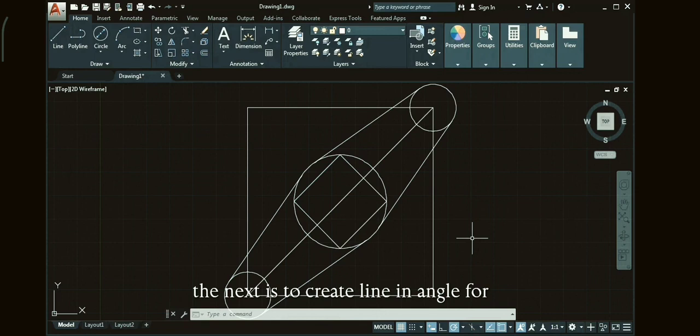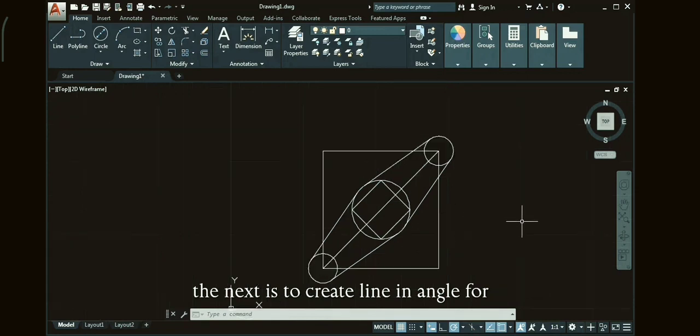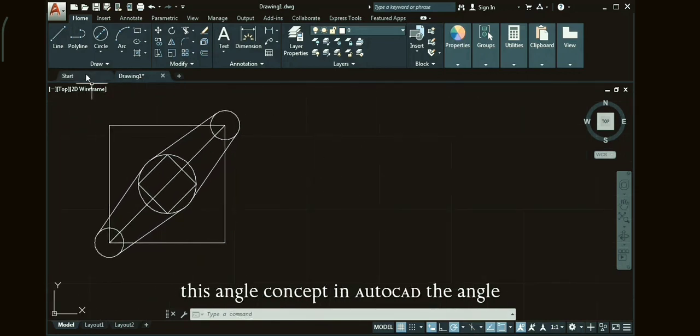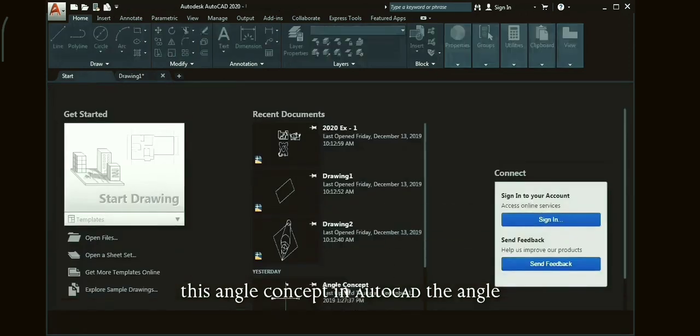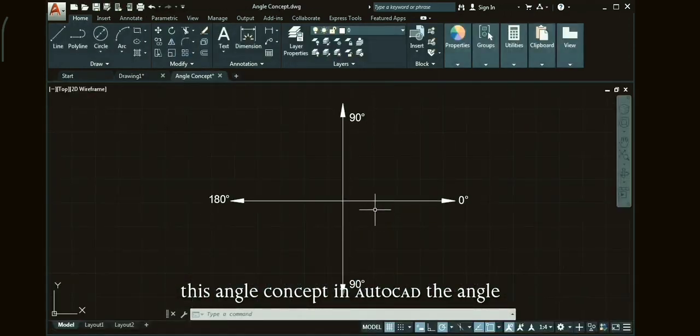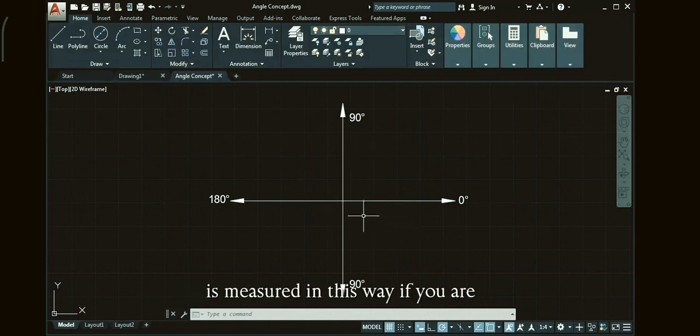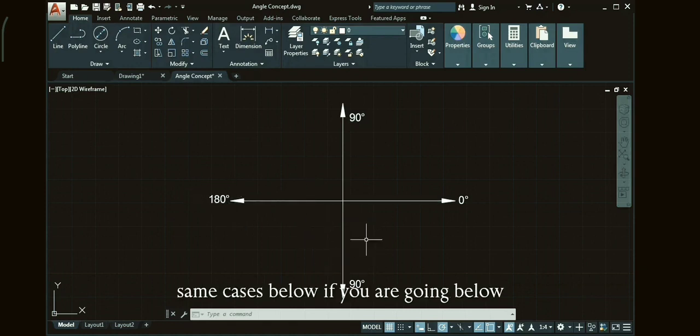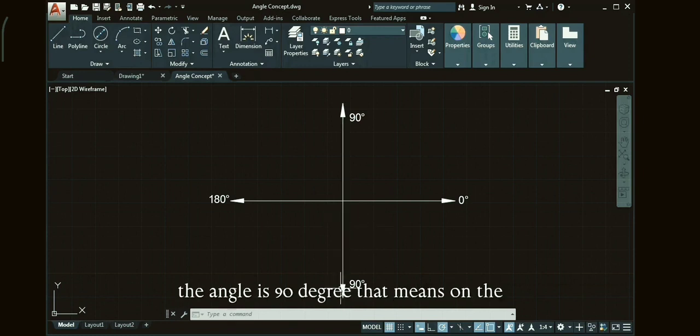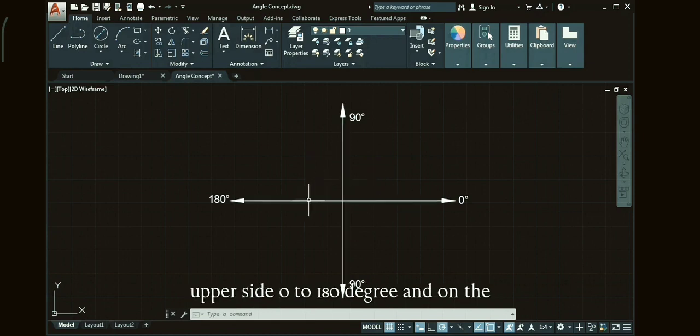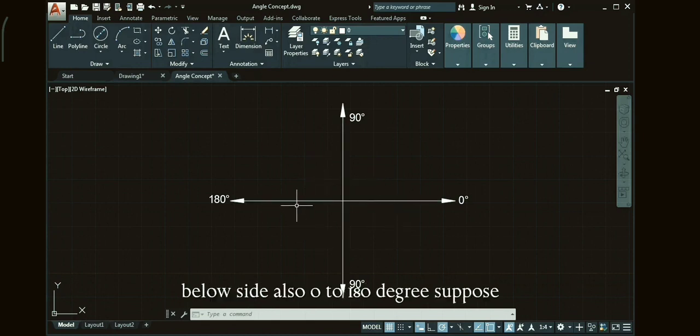The next is to create a line at an angle. For that, we will open one reference drawing, this angle concept. In AutoCAD, the angle is measured in this way. If you are moving your cursor in the right direction, then the angle is 0. The vertical line angle is 90 degrees and a line on the left side is 180 degrees. And the same case is below. If you are going below, the angle is 90 degrees. That means on the upper side 0 to 180 degrees and on the lower side also 0 to 180 degrees.